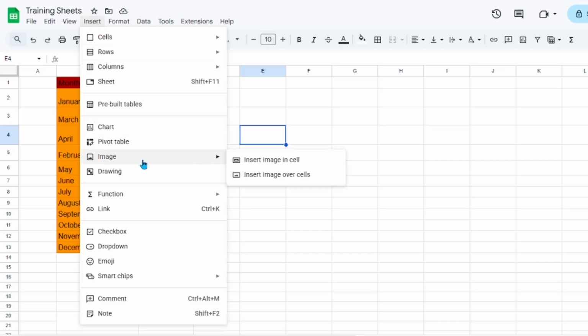Hover your cursor over the image option and observe the available image placement choices. You will notice two main options: image in cell and image over cells. Before continuing, decide which option best fits your needs.